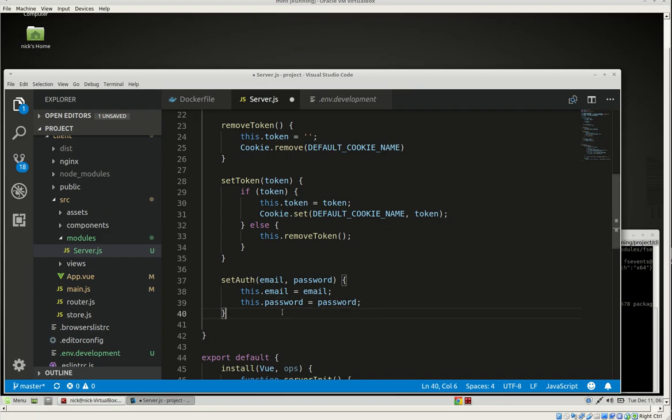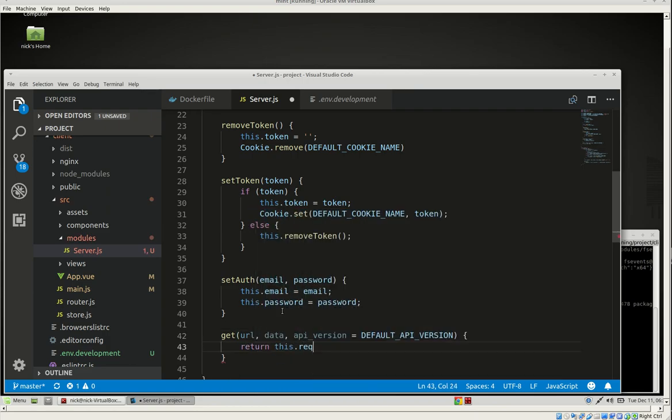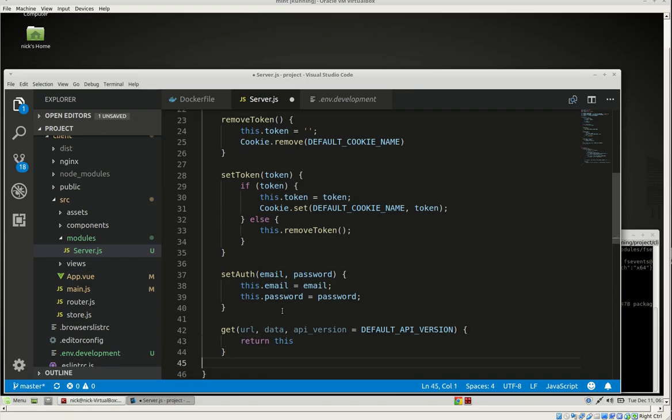Okay, and then we need to start creating our actual requests here. So the four methods we had before were an index, a store, an update, and a delete or destroy. So we're going to use the actual method names for these actions. So the first one is going to be a get, and we're going to need a URL for that, and the data associated with it, the parameters, and if there's an API version, but we're going to default that to defaultAPIVersion, and then we'll say return this. We need to create that request function first. Let's go ahead and do that first.